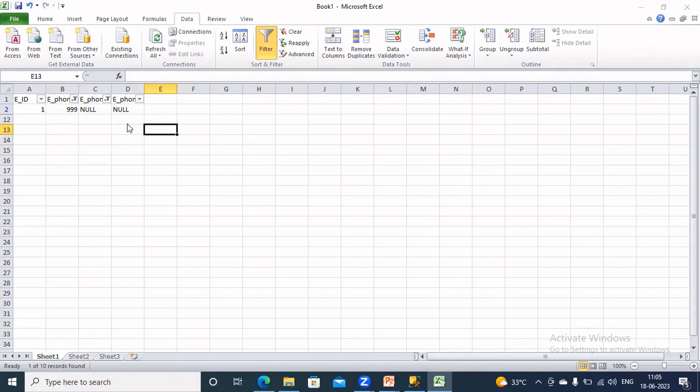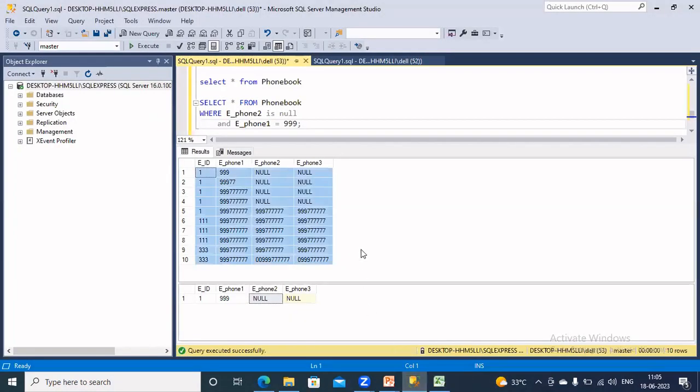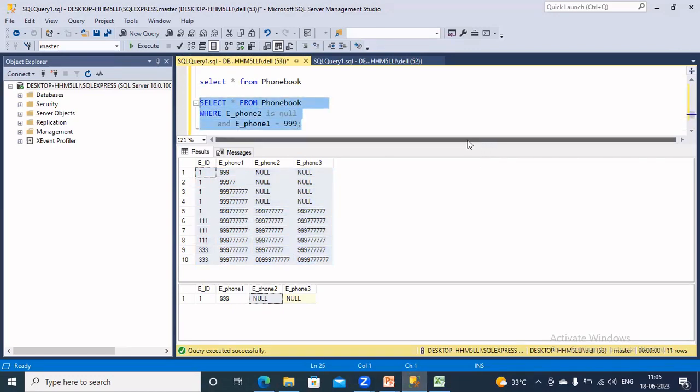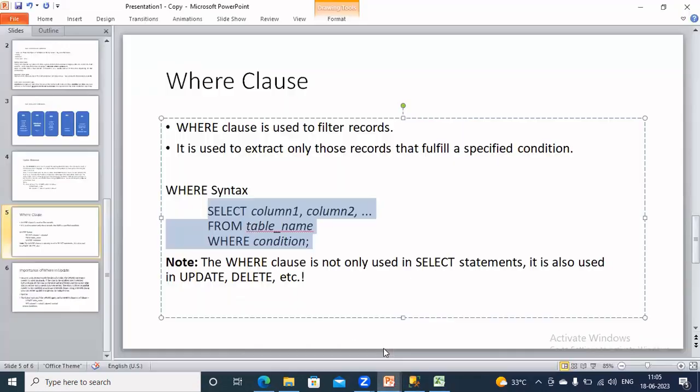Okay? It's filtering your data with the help of where condition. Where is used to filter the data. Okay. So now that we have learned select, there is a note that we can use where condition not only in the select statement. So where is important.